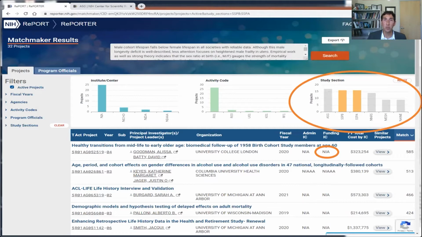Okay, I also get the institute to which grants that look like mine have been submitted before, the activity code, or that kind of middle set of bars like the light green, about what mechanism grants that look like mine have gone to. And then most critically, on the right, the study section to which grants that look like mine have gone. Okay, and this is where you really determine the match.